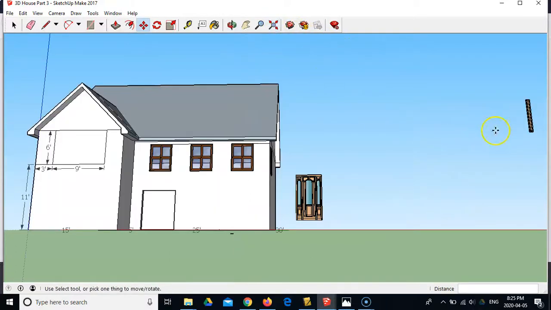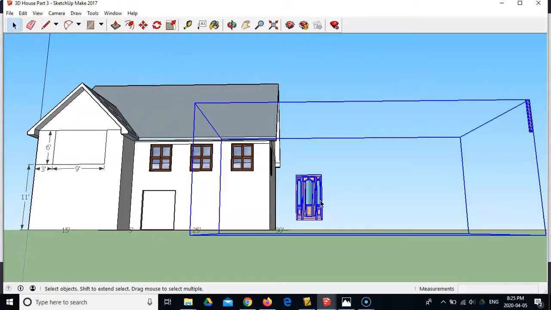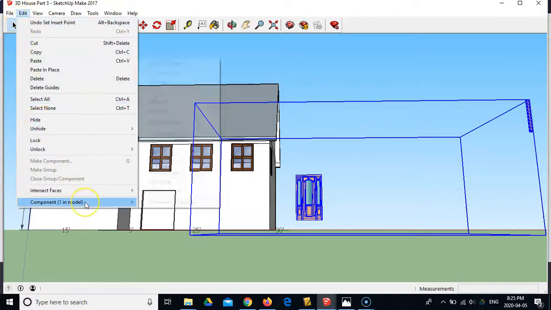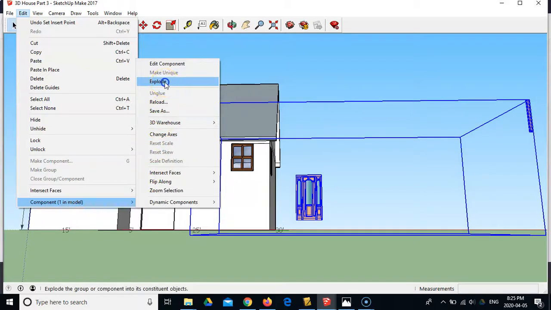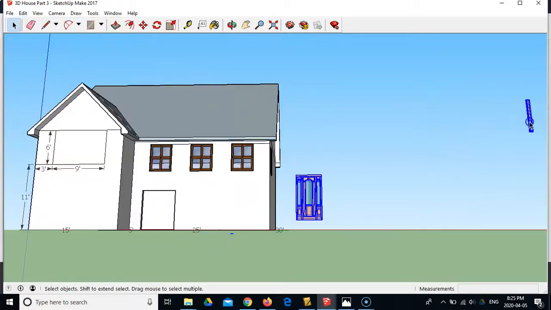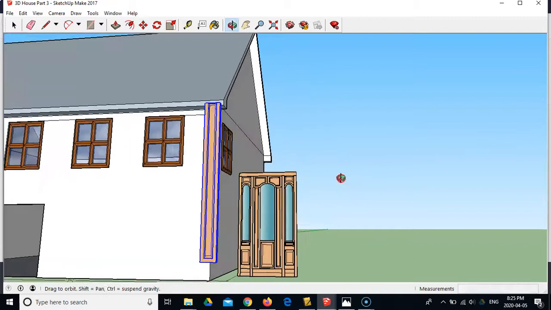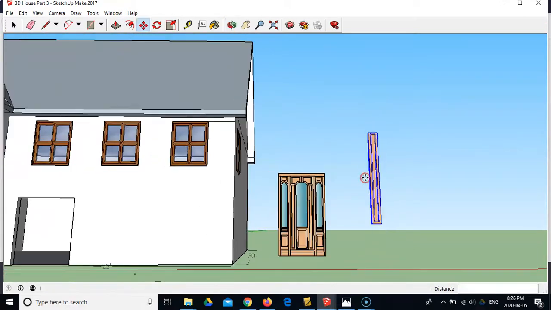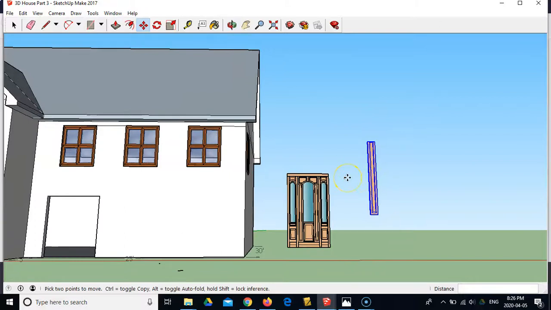Oh, it came with something else up here. So what I'm going to do is just click on this, and I'm going to go edit, component 1 in model, and I'm going to explode it. Now the reason I did that is this thing here. I'm sure that's probably just a little window. Oh, don't want to rotate it. I just want to take a closer look at it. Looks like a wooden panel. Little bonus. I'm going to delete it. Just press the delete key.